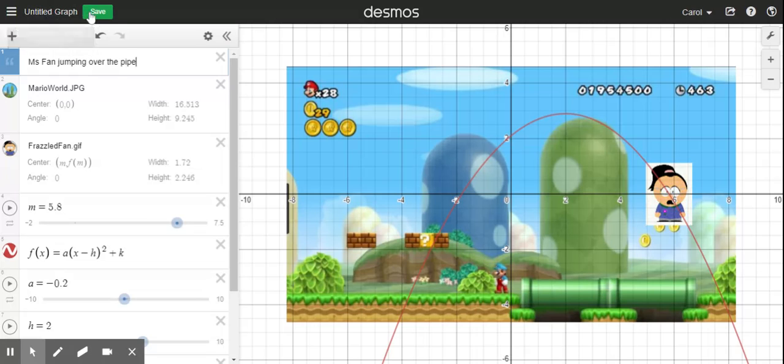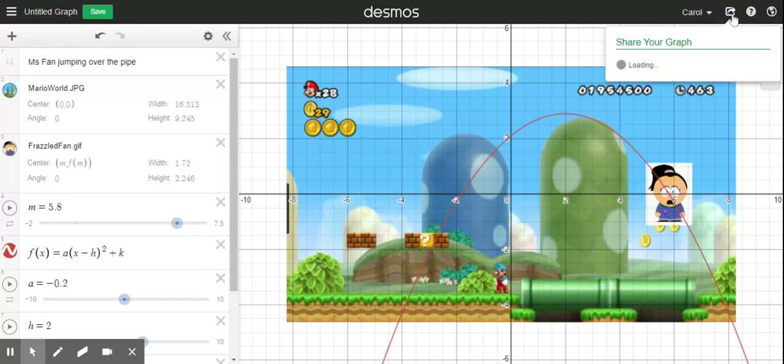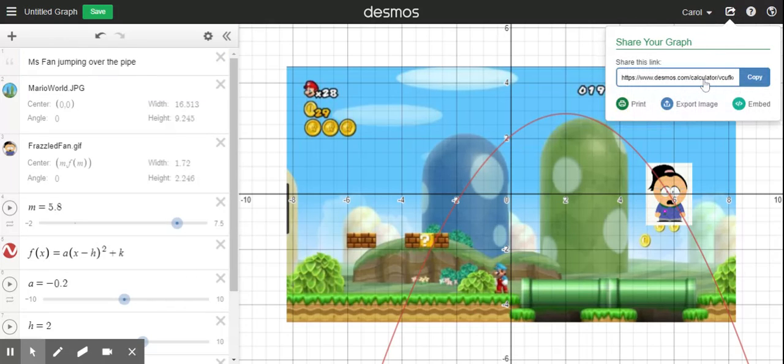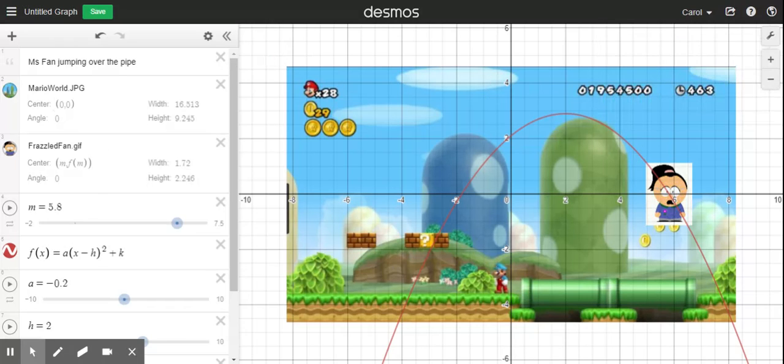You'll probably want to rename your graph and save it. And then you're going to share the graph. Take the link and put it into a Google Doc with your answers and attach that to the assignment box. Make sure you save it before you make your second scene using standard form and a third scene using factored form as well.